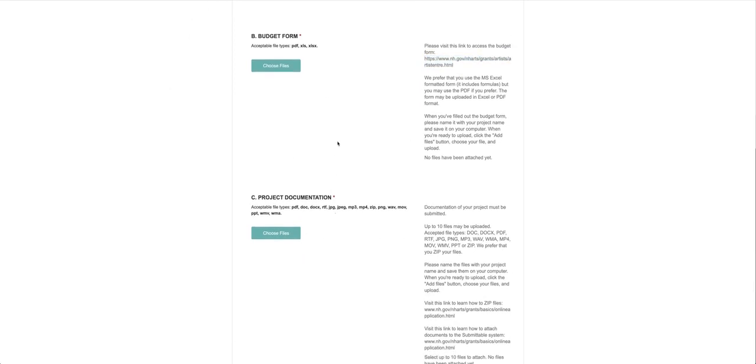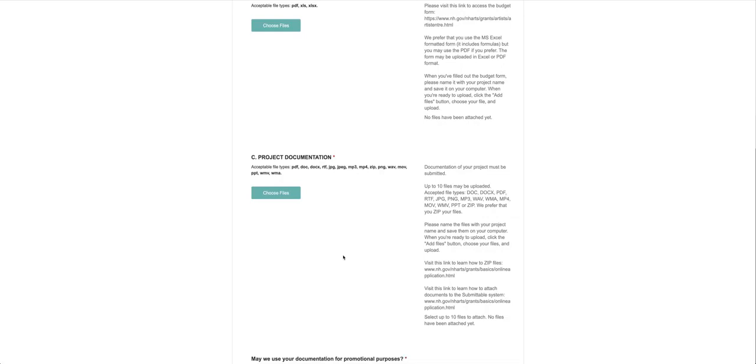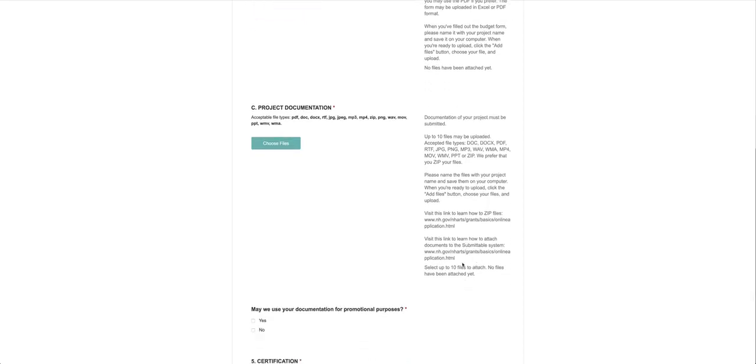Then we'll get to the project documentation, and this is documentation of your project: images, files, audio, video, etc. If you are uploading multiple files here, we do prefer that you zip them up into a zip file, and we've got a link here that will show you how to zip files up if you don't know how to do that. If you choose not to zip up files, you are limited to 10 files in this area.